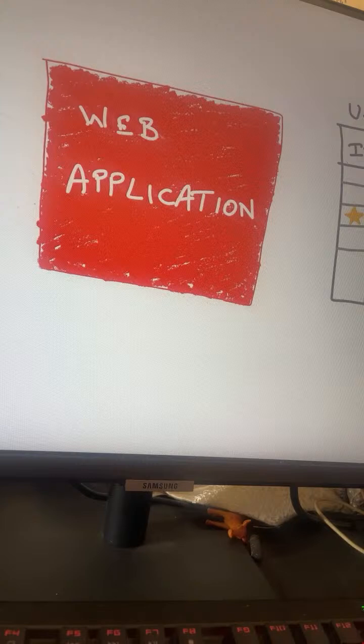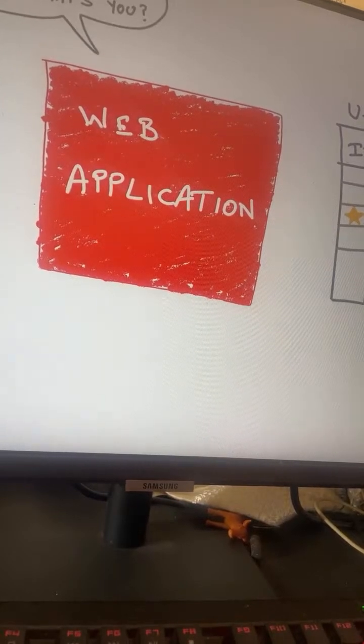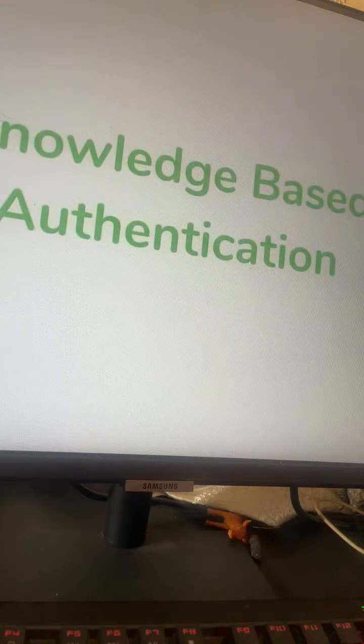After you tell it which account is associated with you, you also need to prove to the application that it is indeed you. A common way this is done is by providing your user ID and password. It's a way for you to say, hey application, here is the secret password that I told you when I created the account. Here is the same secret password again to prove that it is indeed me. This type of authentication is called knowledge-based authentication.